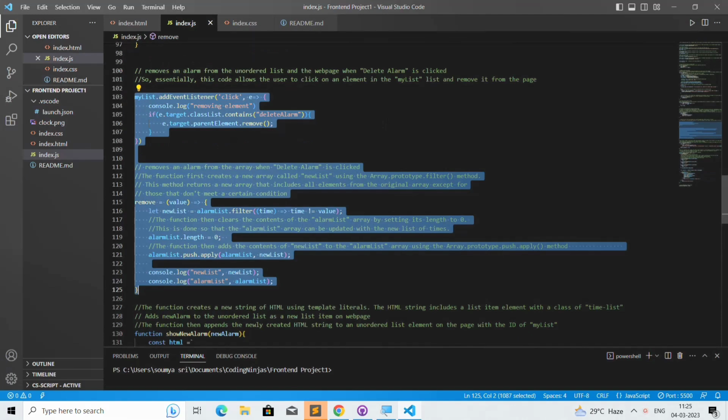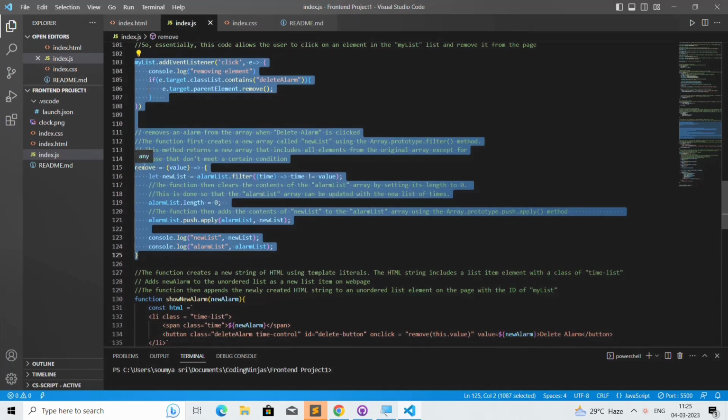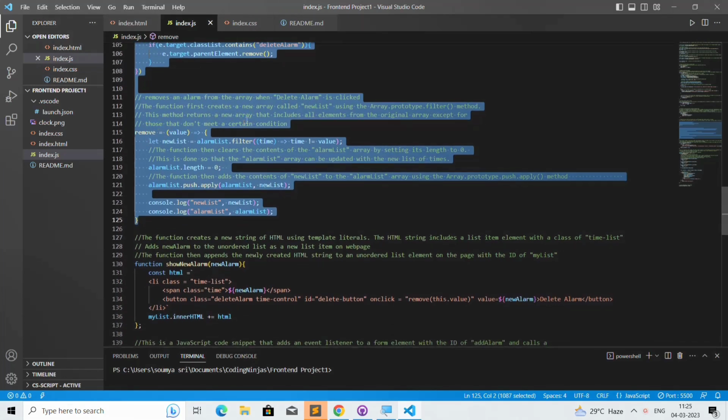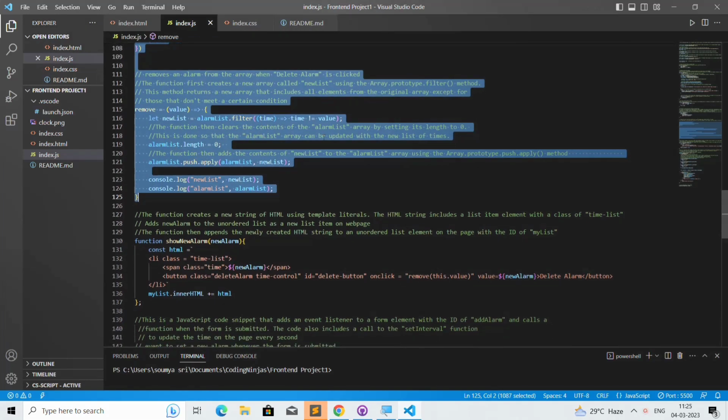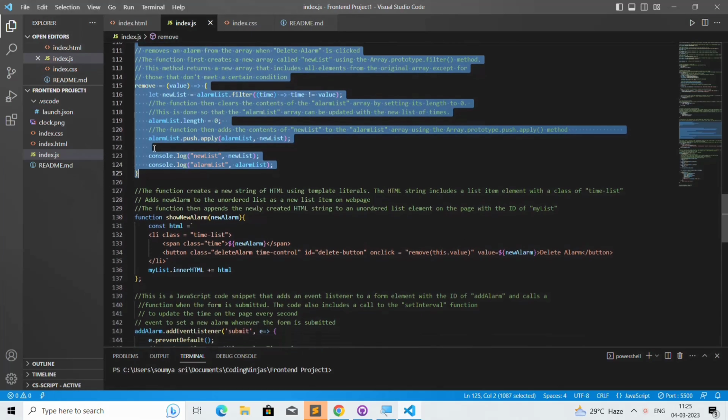Okay. Now we are left with a few more functionalities to discuss. So let's just discuss the delete function. This is the function that is used to delete the alarm when we click on the delete alarm button. It is used to remove an alarm from the array. This function first creates a new array called new list using the array dot filter method, and then it clears all the contents of the alarm list by setting the length to 0, and then adds the contents of the new list to the alarm list using the array dot push method.